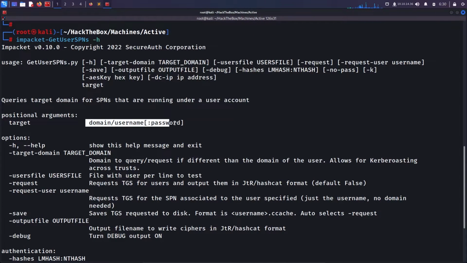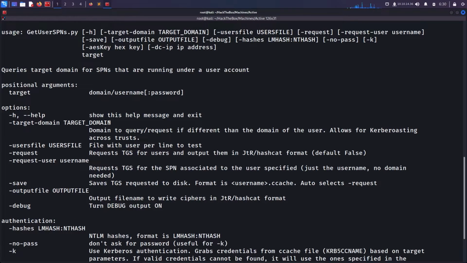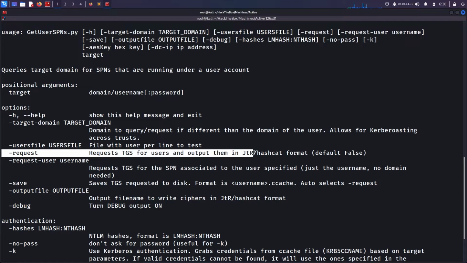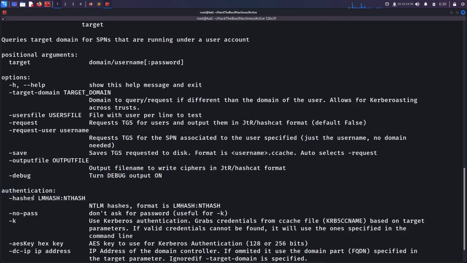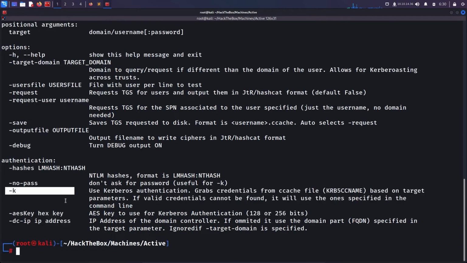domain/username:password. So the syntax is looking fine. Then I think I need to specify the request flag as well, because I need to request SPNs, request TGS actually. So I will use -request as well, but I will not choose -no-pass because I already have a password. I will use -k, I don't know exactly, so it will be all based upon random.